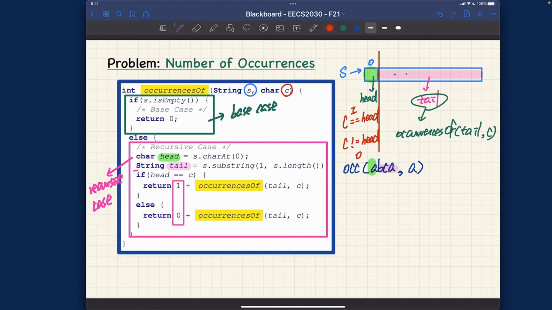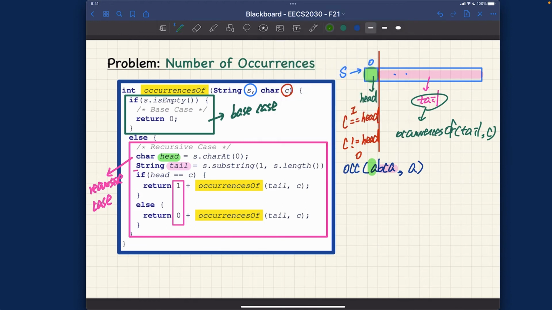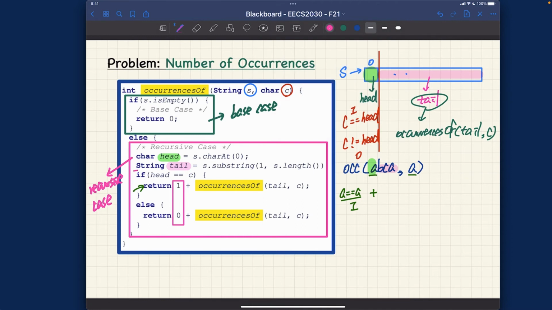Okay. Now in this case, we know that, let's say this. You can see A equals A. A equals A. So that means we're going to just have 1, right? So that means we're going into this particular branch. It's going to be 1, and then plus the recursive call result. The recursive call is going to be the occurrences of BCA, which is the tail over here, and then A over here.